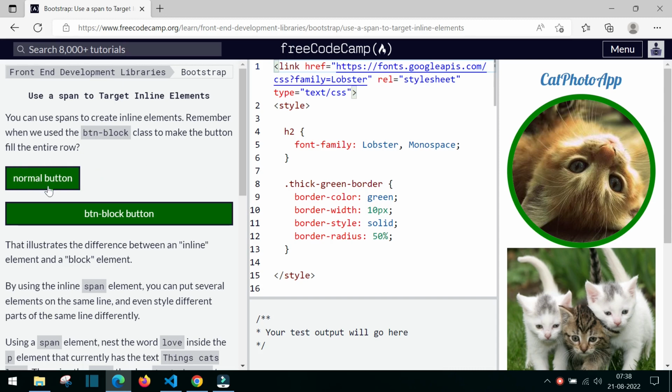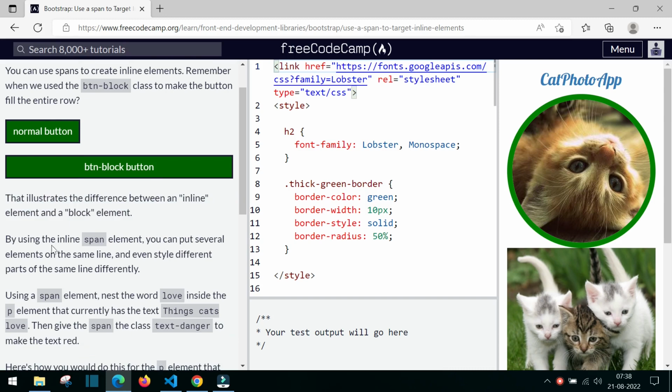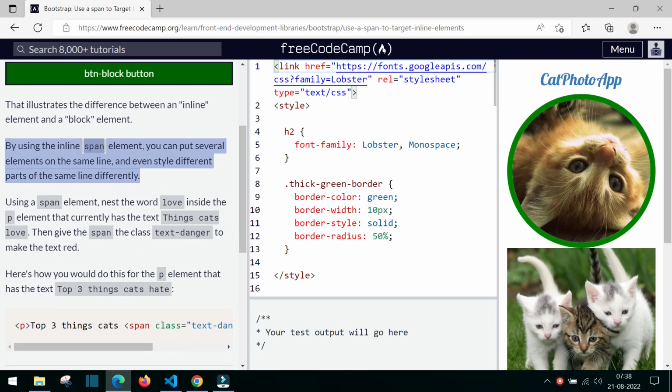So here you can see the normal button and the block button. This normal button is nothing but an inline button. That illustrates the difference between an inline and a block element. By using the inline span element, you can put several elements on the same line and even style different parts of the same line differently. Now we are going to use the span element to create an inline element. Use the span element, nest the word love inside the p element that currently has the text Things cats love. Then give the span the class text-danger to make the text red.